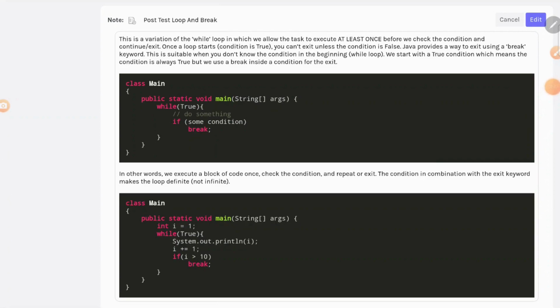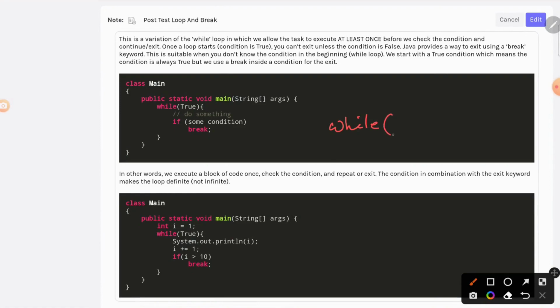Now let's take a look at the code. The way we do this at least once concept is we start with while and we say true. Rather than giving a condition, we write the word true, which is a Boolean value. So when we say while true, basically we are saying whatever condition we would have written here, this Boolean condition ideally returns true or false, but I'm saying let's not write a condition. Let's say that it is true. That means there was a condition and condition returned me true.